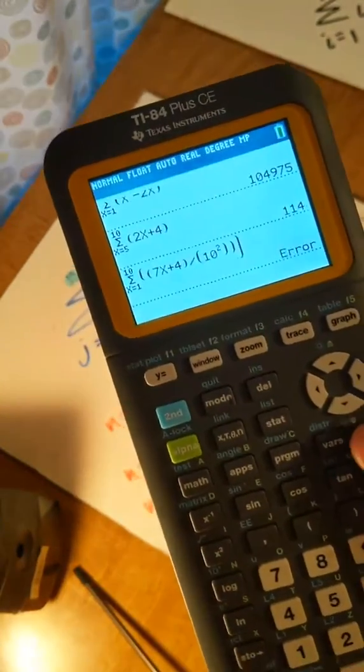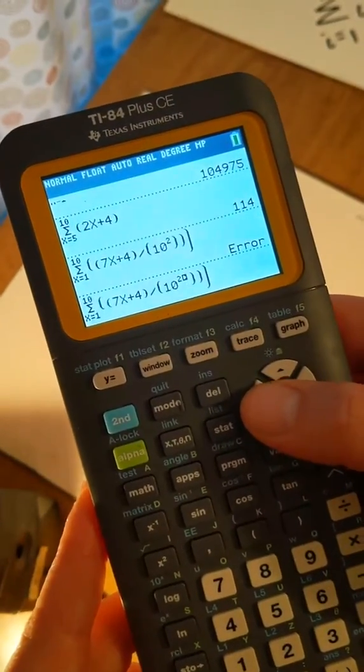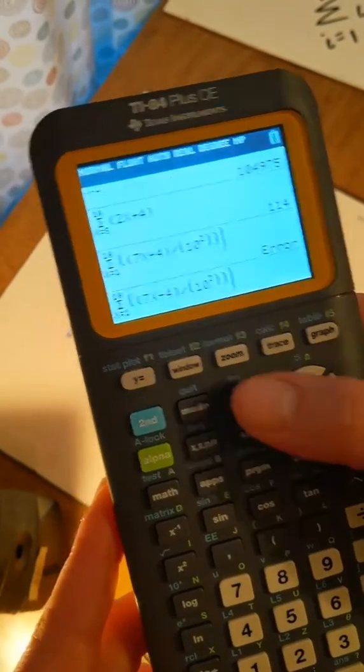Oh, I got an error. I think I typed that in wrong. All right, so let's see. I have an extra set of parentheses right here. There we go.